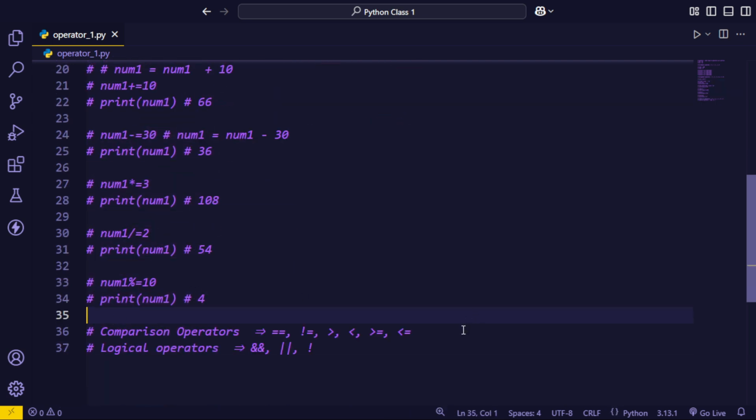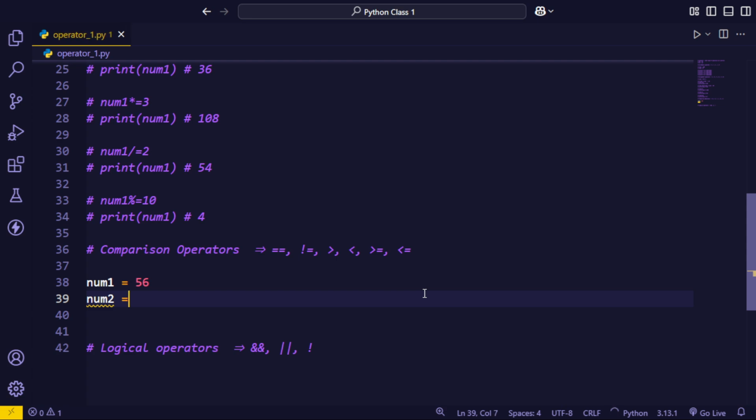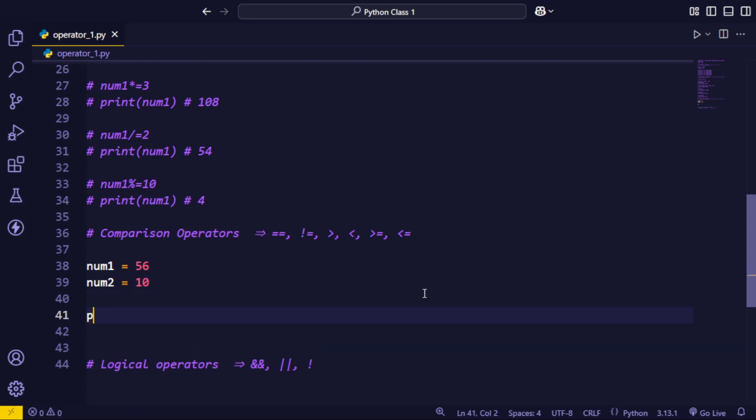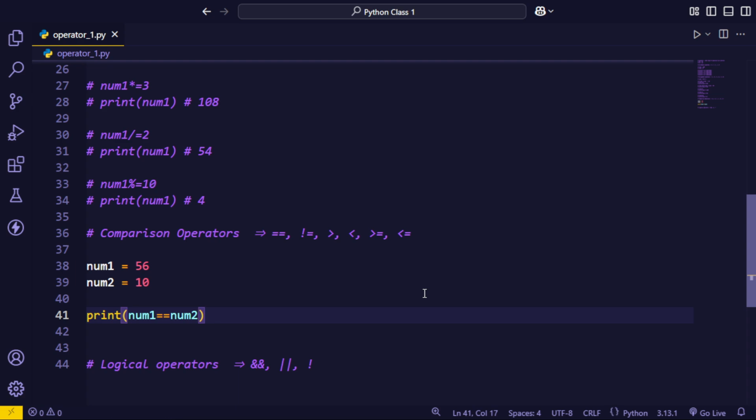All right, now we have comparison operators. We use these operators to compare two or more values. Equal equals checks whether this value is equal to this value, and it will give you the answer as a boolean. So if I print number one equal equals number two, it will tell you false, because both values are different.